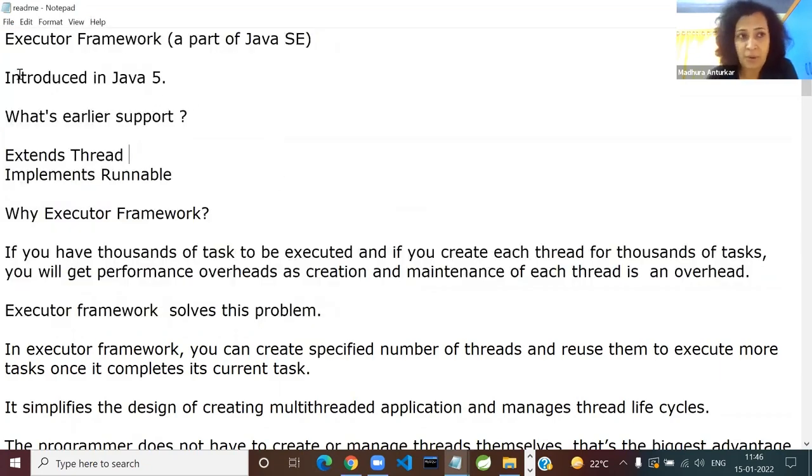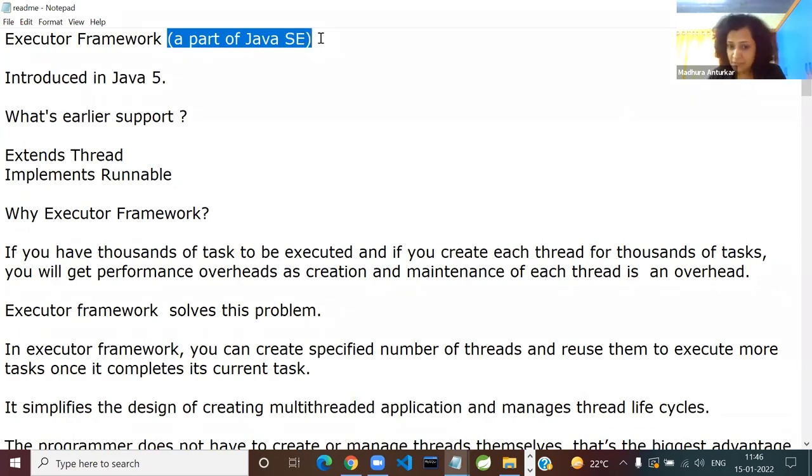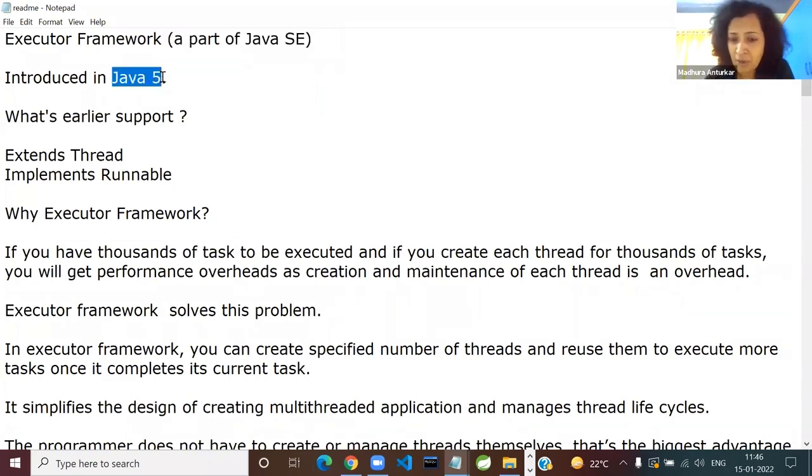Okay, so coming back to the point, this executor framework is not a part of web programming or Advanced Java. It is a part of Java SE. You'll see there's a package, java.util.concurrent, for that. When was the support introduced?